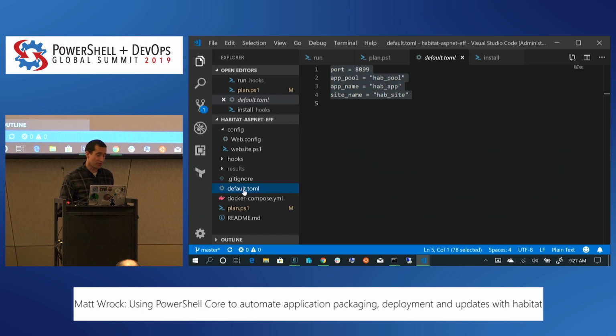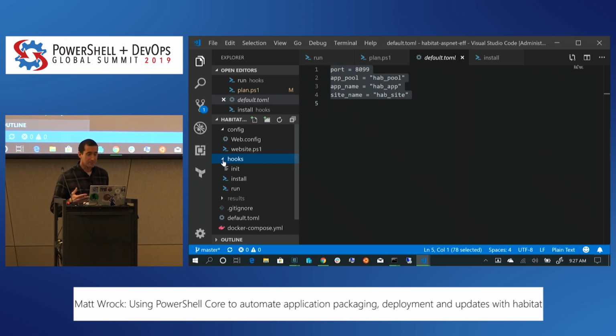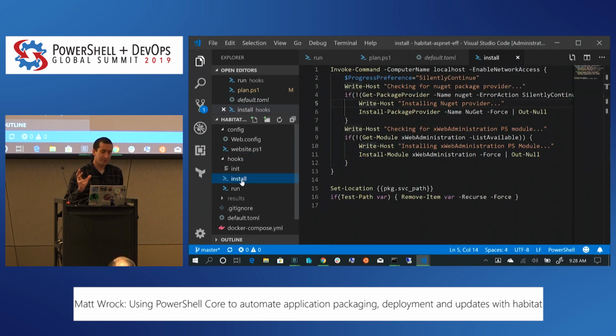So that is where we get into hooks. So hooks are PowerShell scripts that we write that tell the supervisor how to do certain things at certain times. There are a variety of different hooks that Habitat exposes to us. We're going to use a few of them. They're all optional, and basically the Habitat supervisor will call these at different points of an application's runtime. And so, for example, the install hook, the Habitat supervisor will call this the very first time it loads an application. And then as long as that was successful, it'll never call it again.